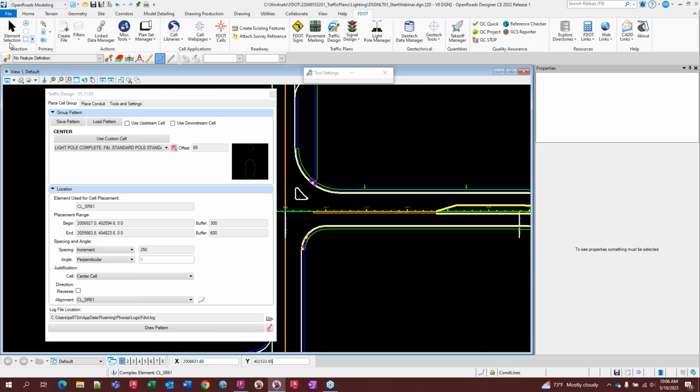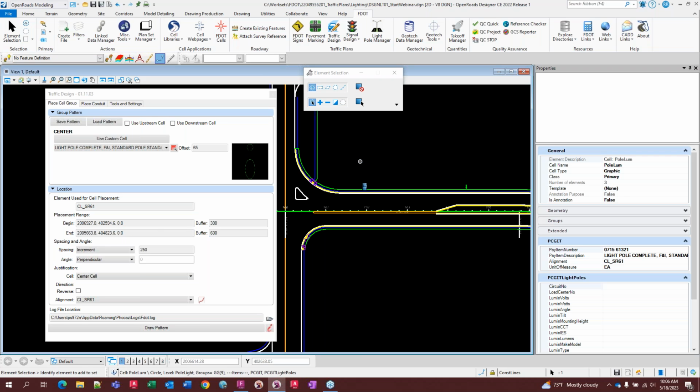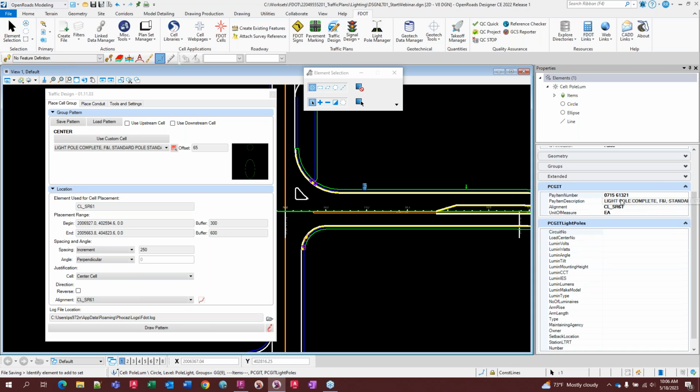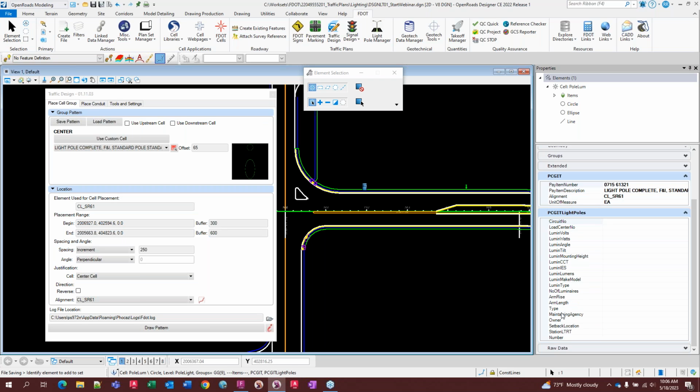And now if we look at the properties of the light pole, you can see we have our alignment, our pay item number, all your general information that will be required for you to do quantities. But now there is a large item type with all the data here that you will need to enter for your pole data table, the new version of it.